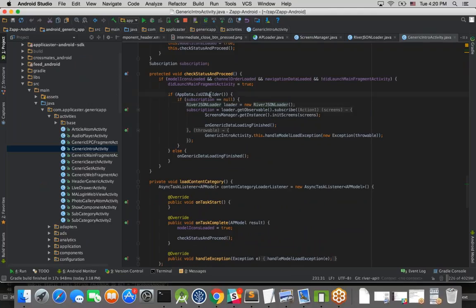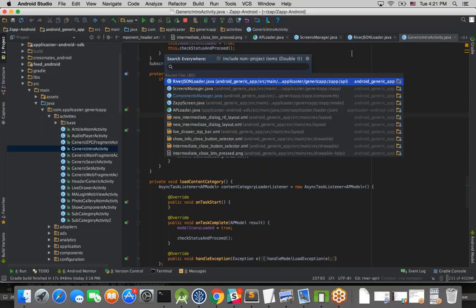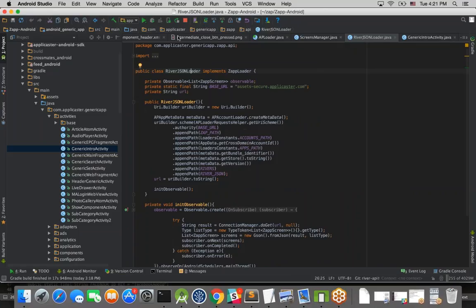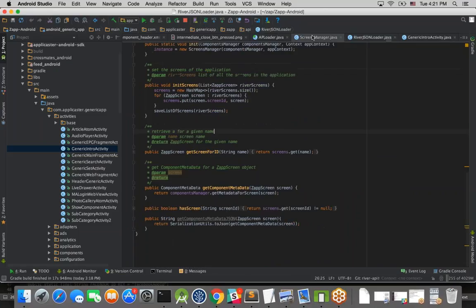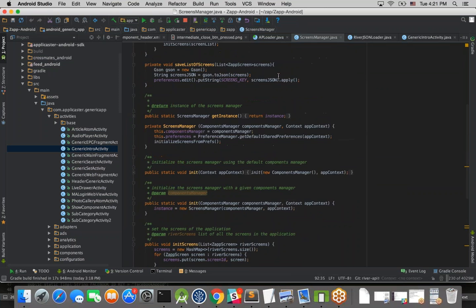Then we check if it's a UI Builder app, UI Builder template app or not. If it's not, then you start the current flow. If it is, then you load the data, then initialize the springs. And after that, there are several places that I can show you, maybe, where you get the Zap screens.